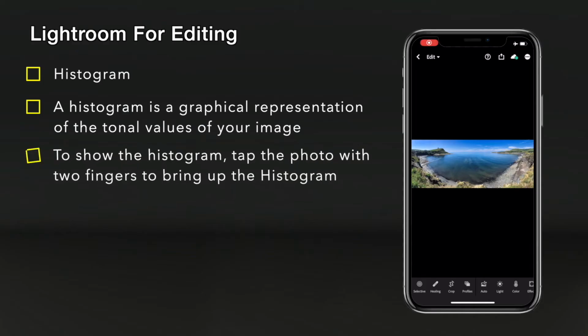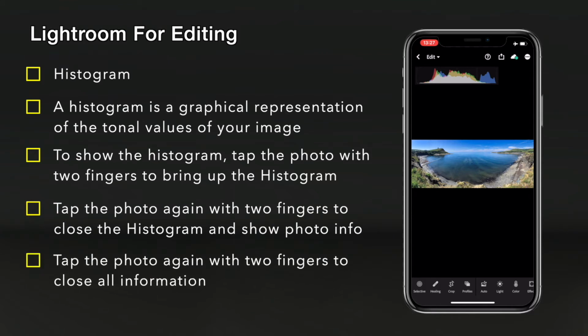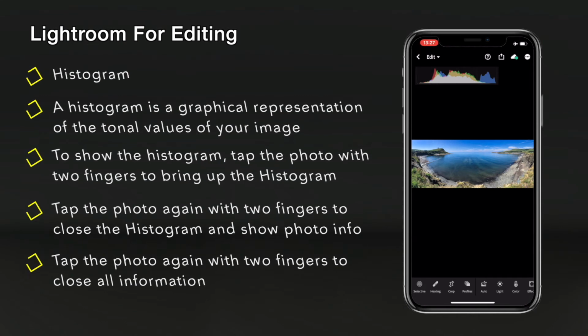For those that want to know where the histogram is and use it within Lightroom, tap 2 fingers onto the photo. This will bring up the histogram, but I just wanted to let those that would like to use a histogram know exactly where it is, because it's not actually visible until you tap 2 fingers on the photo.